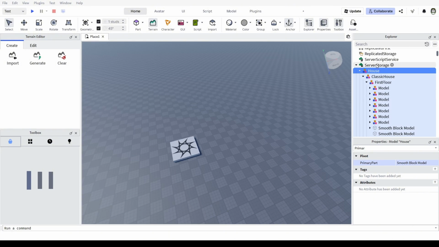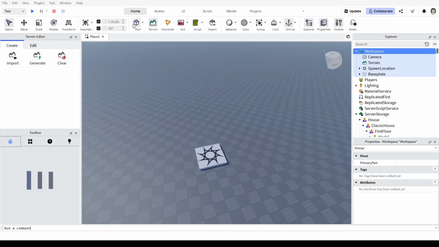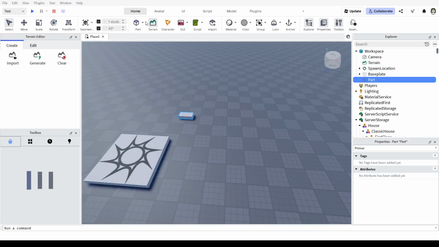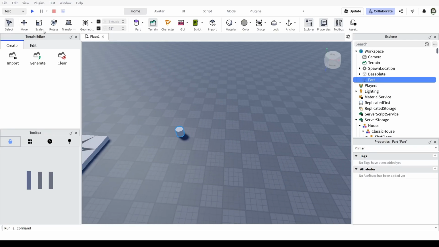So now once it's in ServerStorage, what you want to do is go back to your workspace and insert a part, okay? And this part, we can make it cylindrical.